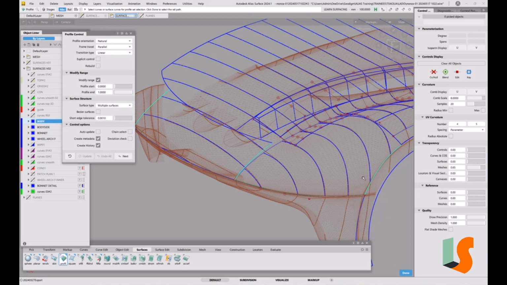But I've finished picking those now. So I've hit the space bar once. I'm now going to hit it again to say that I've finished picking the profiles. And then now it says select curves or surface curves for rail path.